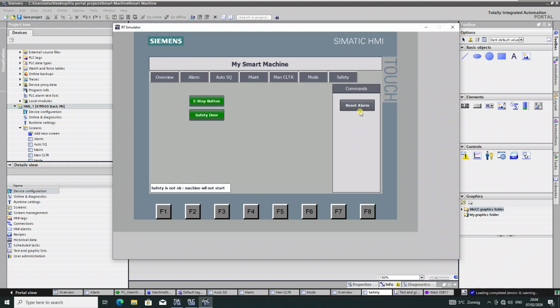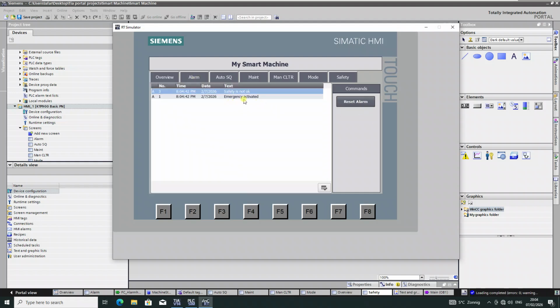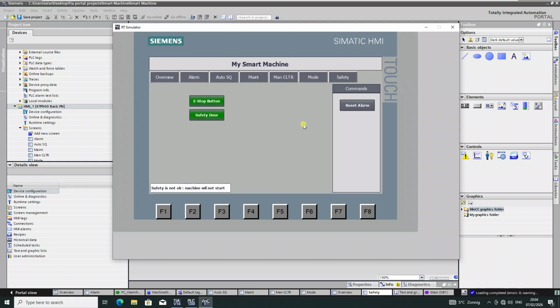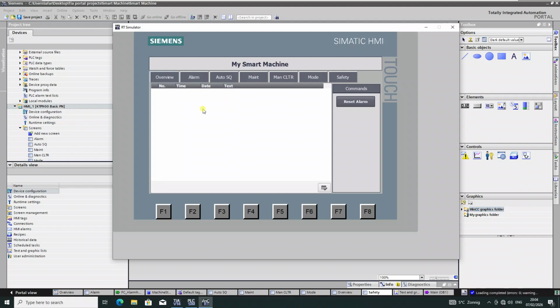But if the door is still open and the alarm is not reset, we go to alarm, we cannot acknowledge them. You see, even if you push the acknowledge button, it doesn't disappear because it's still not repaired. We go to the safety, we just reset it, and we see it's all gone.